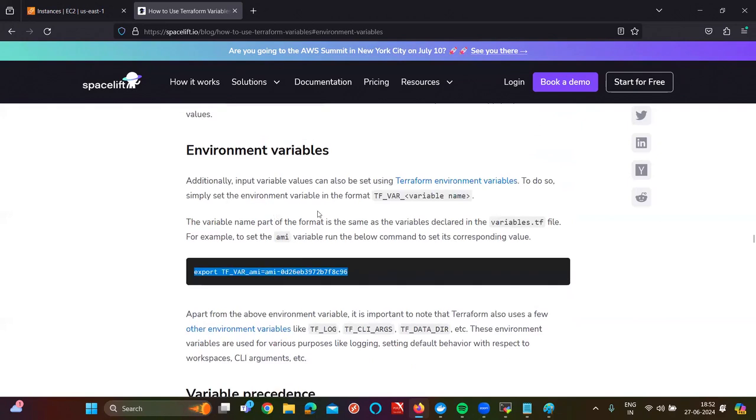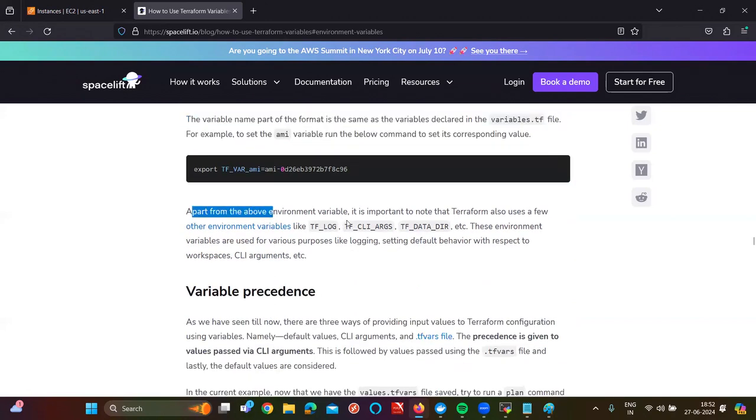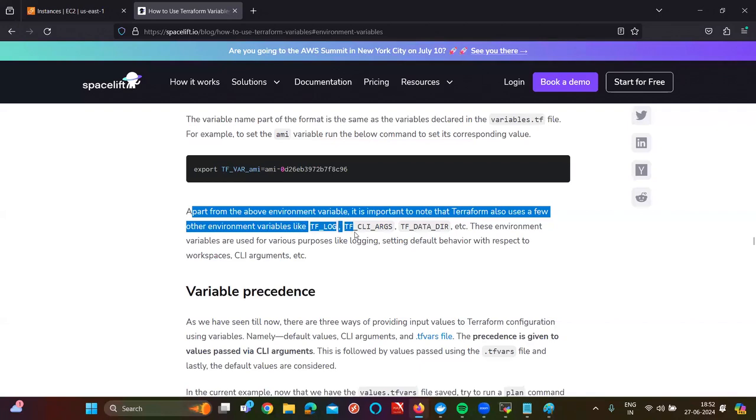Now you can refer to any one of these. See, this is one. So for environment variables, the variable name part of the format must be TF_VAR_ followed by the name in the variables.tf file. So for example, to set AMI as a variable, run export TF_VAR_AMI equals the AMI value. Apart from the above environment variables, it is important to note that Terraform also uses a few others, like TF_LOG, TF_CLI_ARGS and TF_DATA_DIR.